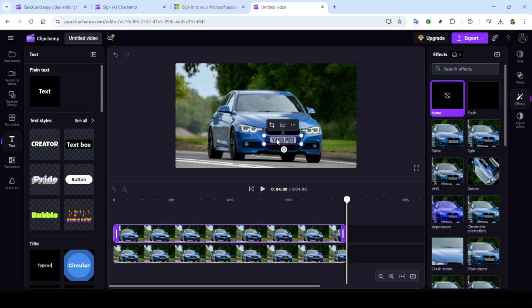Now, let's add the special touch to your selected section. Go to the Effects tab where you'll find various options to enhance your media. Look for the blur effect and apply it to your cropped section. You should see the changes immediately as the chosen part of your media becomes blurred, adding a layer of transformation to your project.